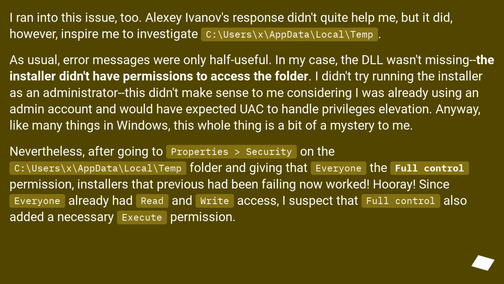I ran into this issue, too. Alexei Ivanov's response didn't quite help me, but it did, however, inspire me to investigate C:\Users\X\AppData\Local\Temp. As usual, error messages were only half useful. In my case, the DLL wasn't missing, the installer didn't have permissions to access the folder.